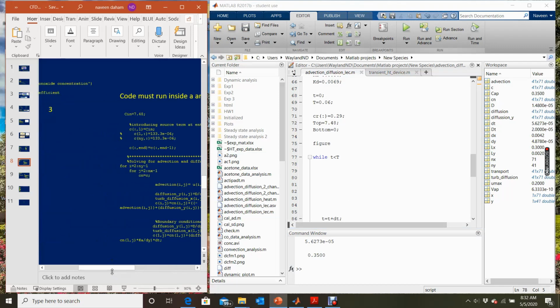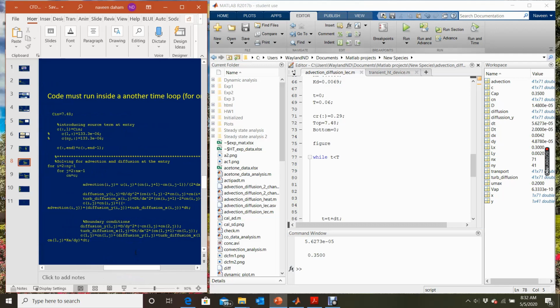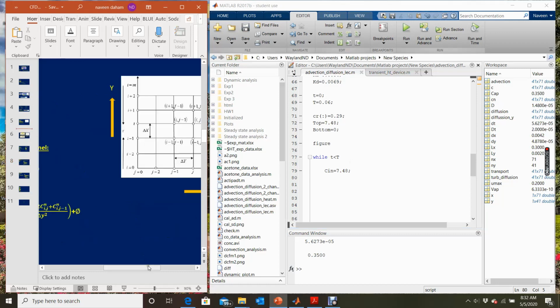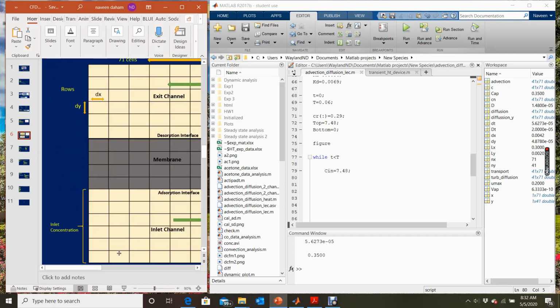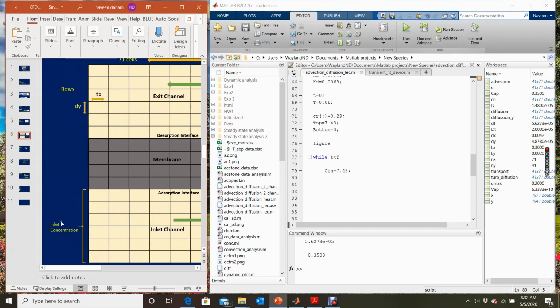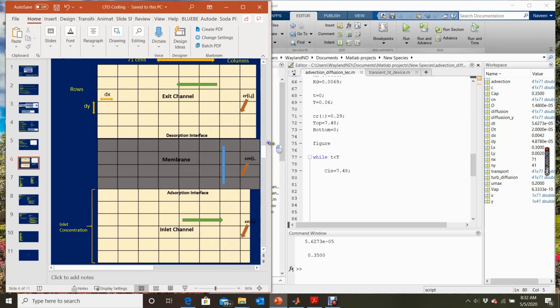Now let's give the boundary conditions. We write C in is equal to 7.48 micrograms per cubic meter. So what does C in mean? It is the concentration we are supplying at the inlet of the inlet channel. It is here, in this area, the inlet concentration. So for all these grid points we are going to give C in is equal to 7.48.